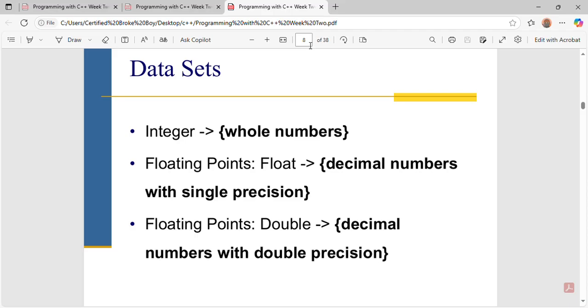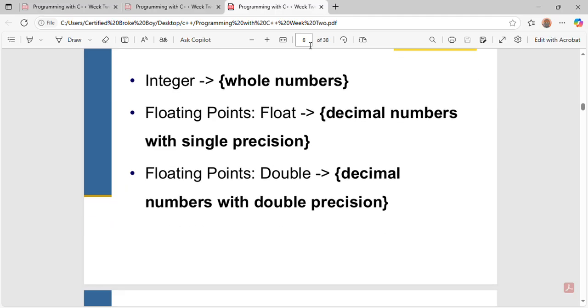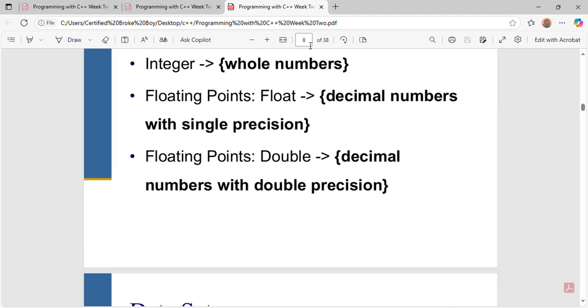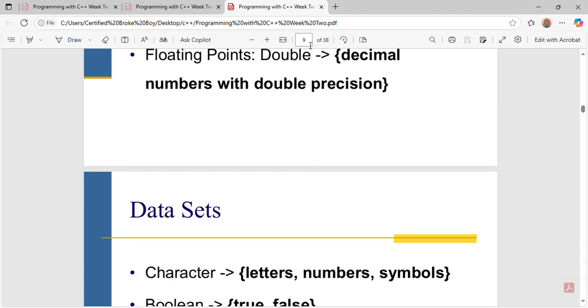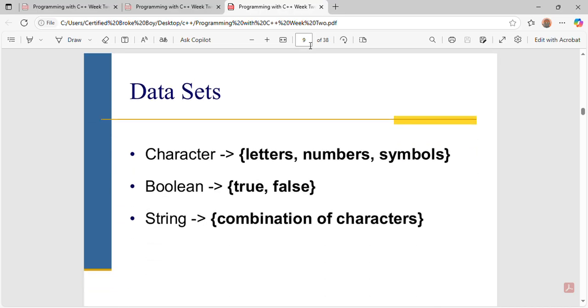As my slide says, we have integer for our whole numbers, float point used for decimal point with a single precision, and floating point double for decimal numbers with a double precision. We have the data types character, for letters, numbers and symbols, boolean, for true values, and string, a combination of characters.